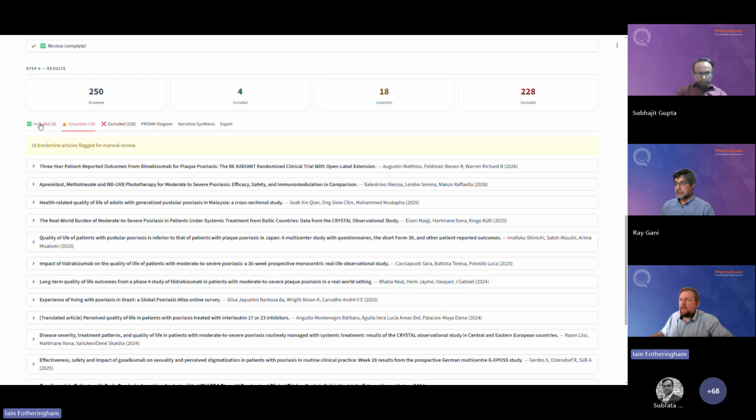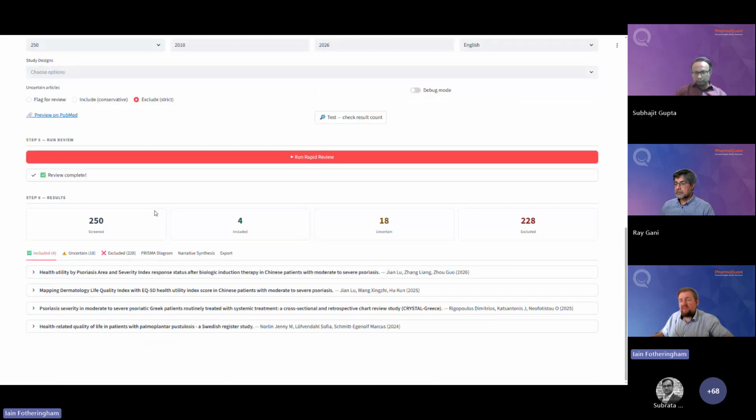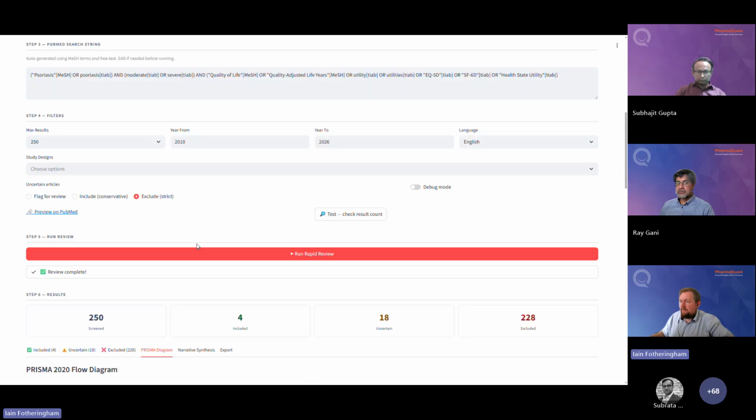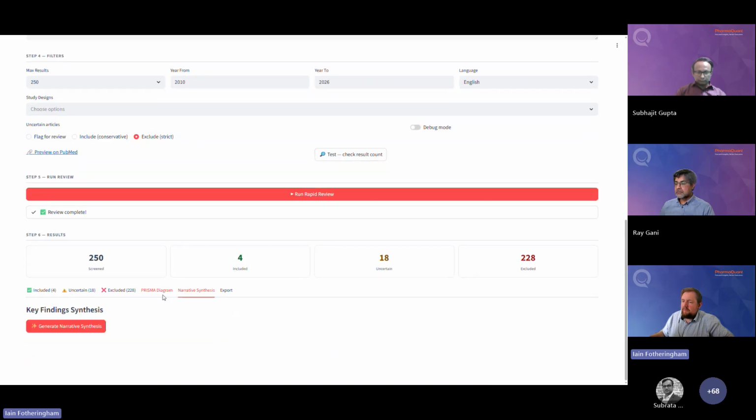In terms of the includes, it's found some relevant ones. It's got health utility in the PASI responses. It's got a mapping algorithm as well. So it's finding the right kind of data. We have the opportunity to export as well. Got a PRISMA flow diagram there. And then we can finally create a narrative synthesis.